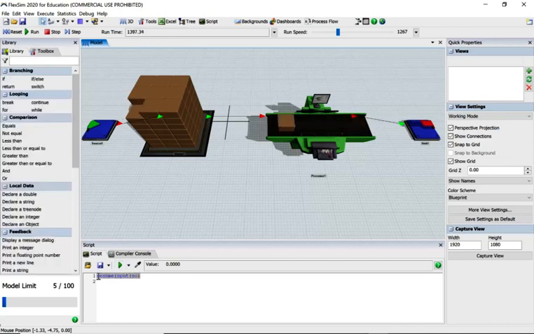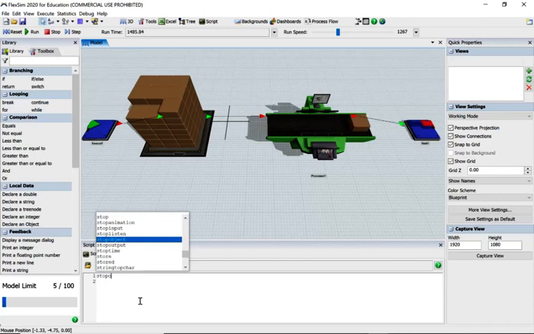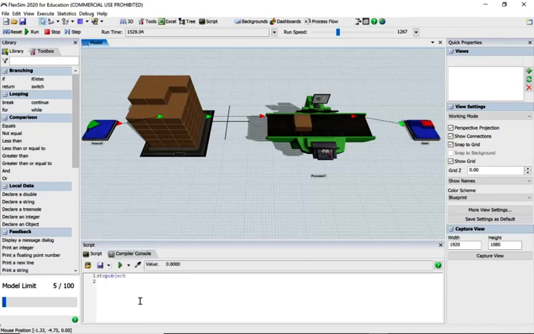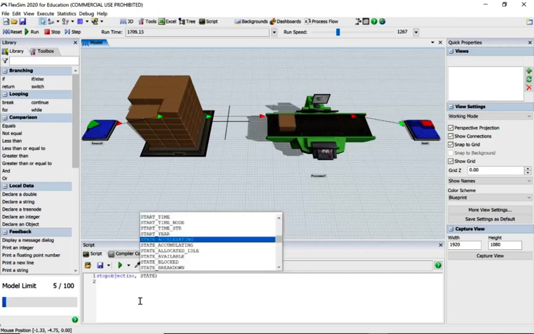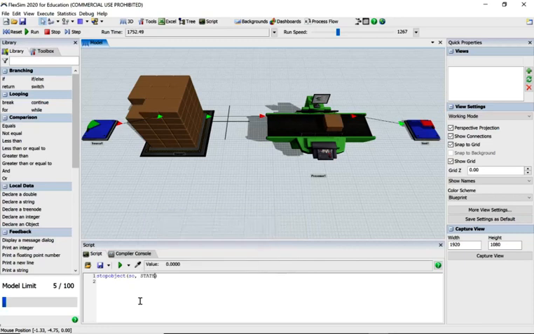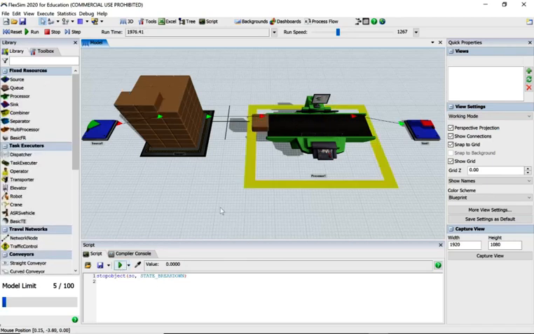Let's try a new piece of code. So we want to stop object of SO, and we would like, I'm going to put it in full capitals, STATE underscore BREAKDOWN. And if we run our model now, we've got a full breakdown of the processor.